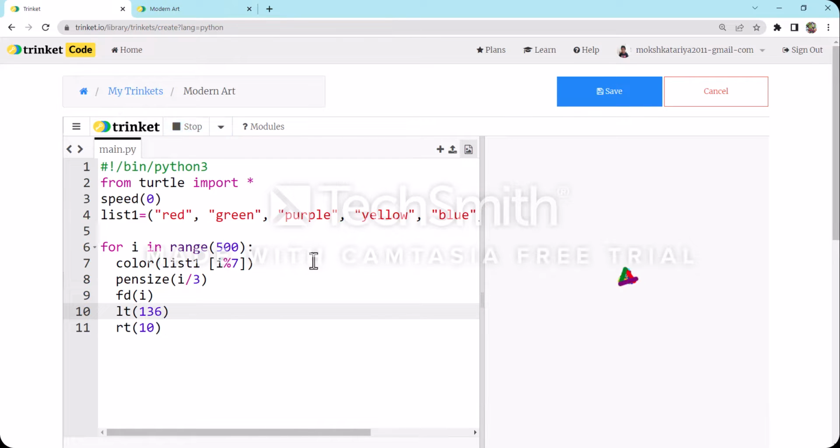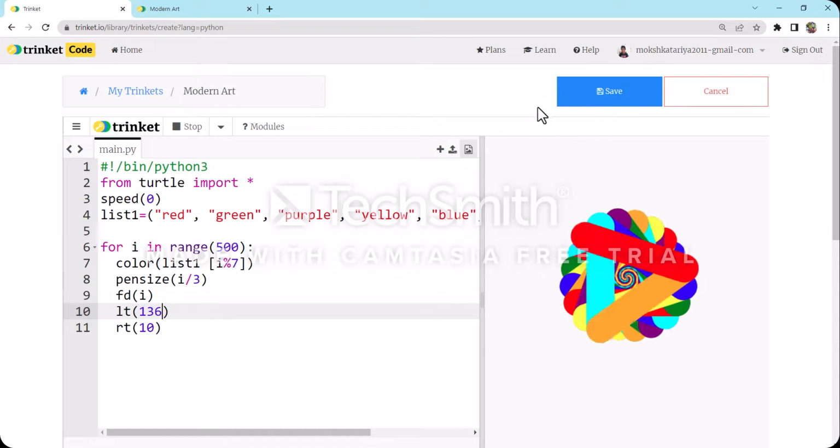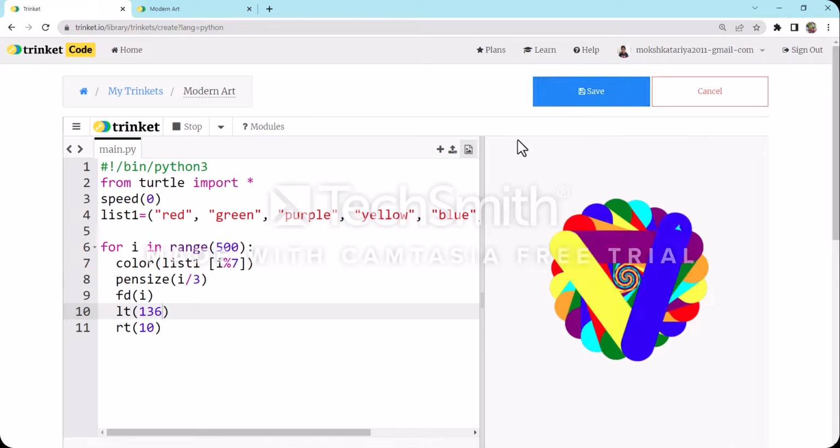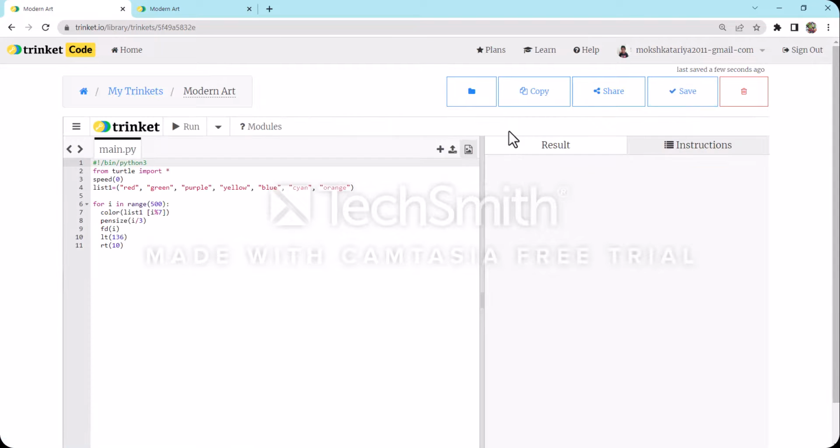So you can try using different shapes, not shapes, different degrees also. But do not forget to save here, otherwise it will not save your project.